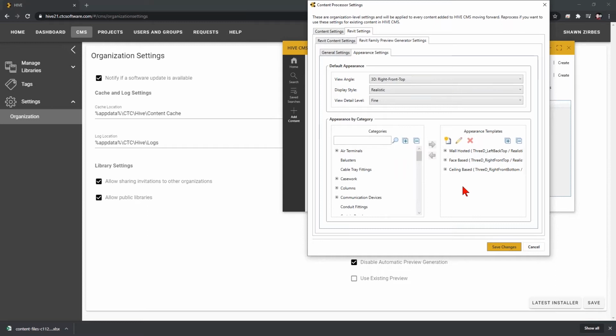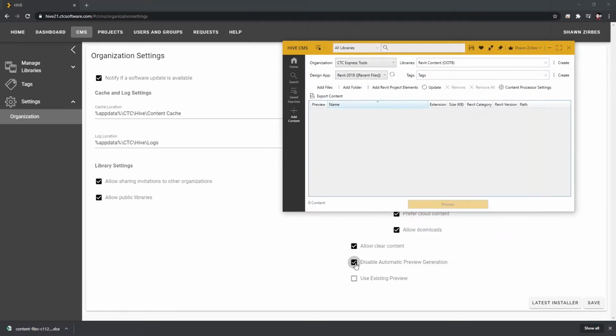Now, I know some of you have already set your previews and you don't want Hive inflicting its own preview on your content. Great, good for you and good for your library. In that case, you'll want to make sure you check this box. But if you don't have good quality previews already, you'll probably want to uncheck this box and then take a look at those content processor settings so that all your content can have a good, consistent preview.